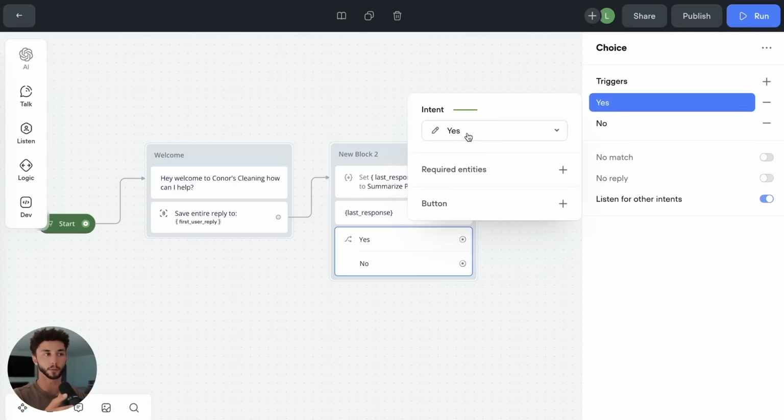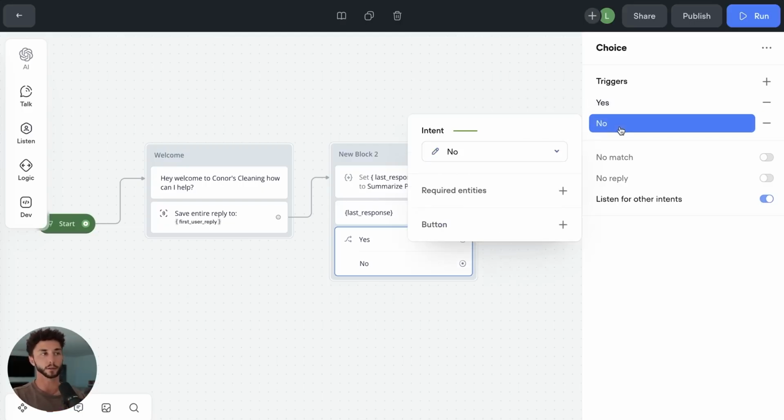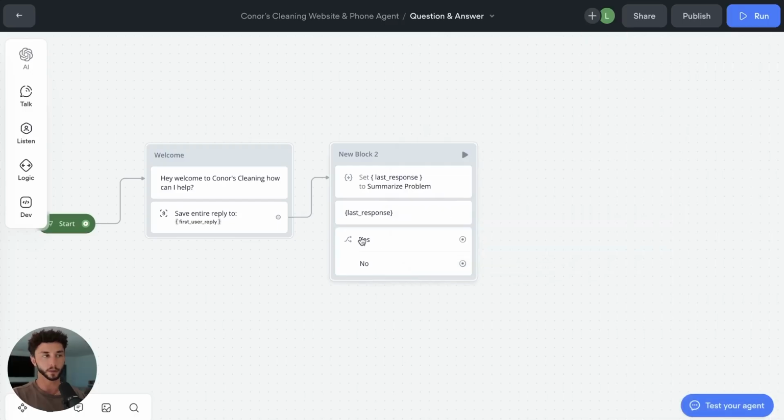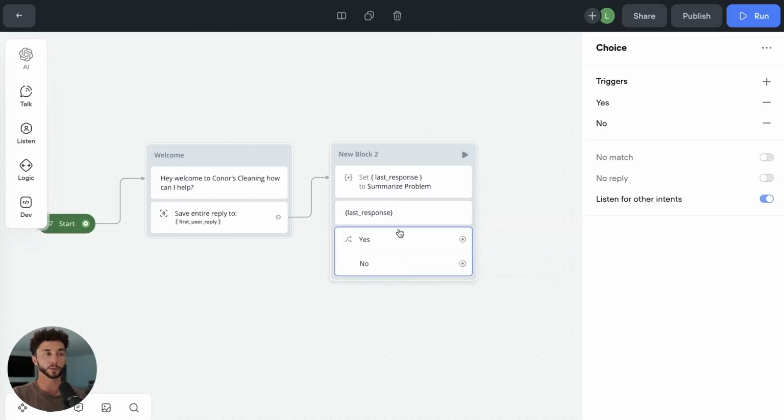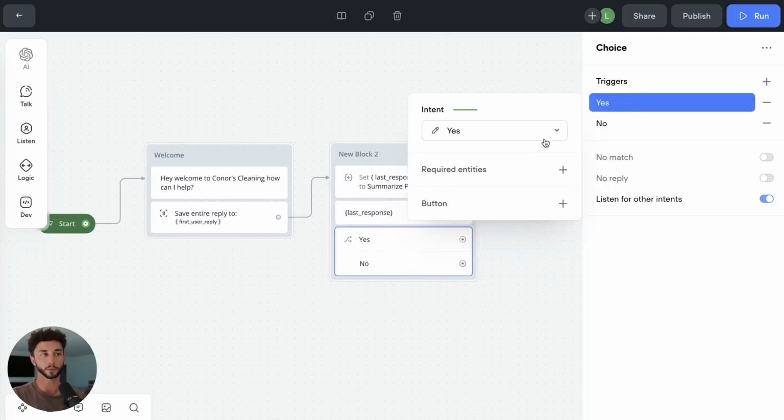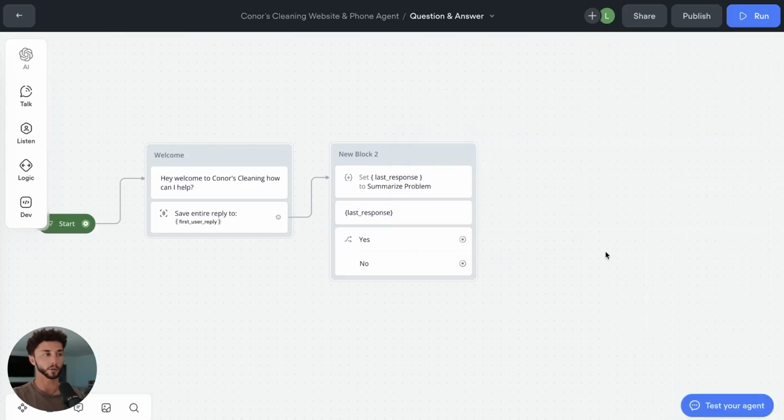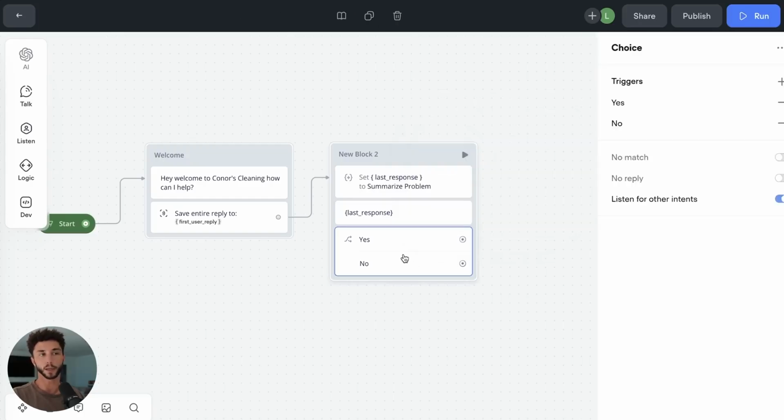So what is the intent of their response? In this case, they have some pre-built ones, but we are going to be building our own custom intents later. But for now, just know that if you're looking to split traffic or split people coming through the system, these choice blocks with the default intents from VoiceFlow, yes and no, are ready to use out of the box.